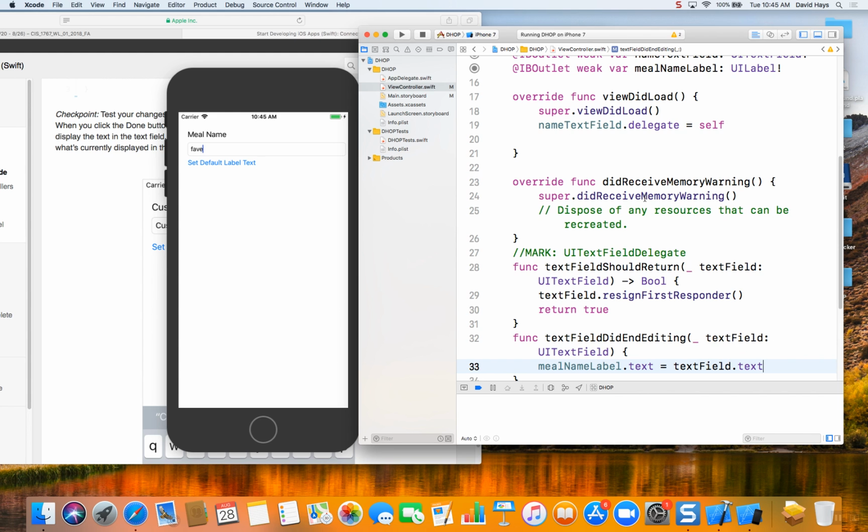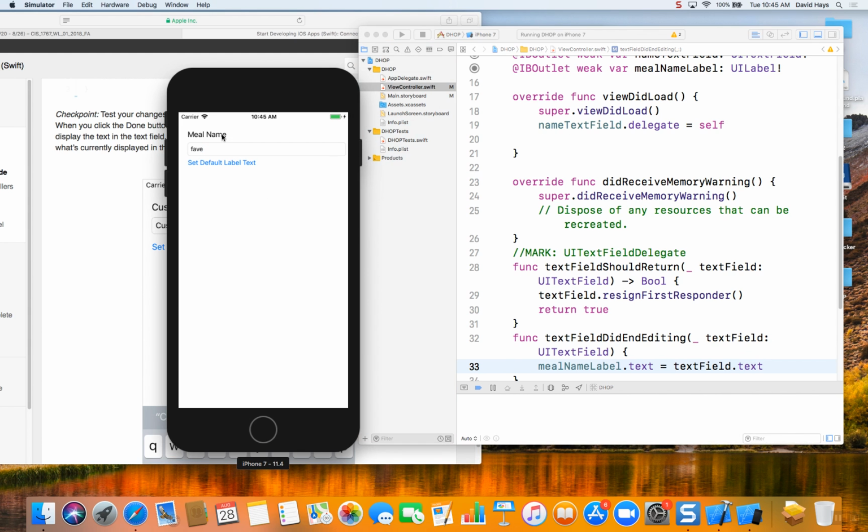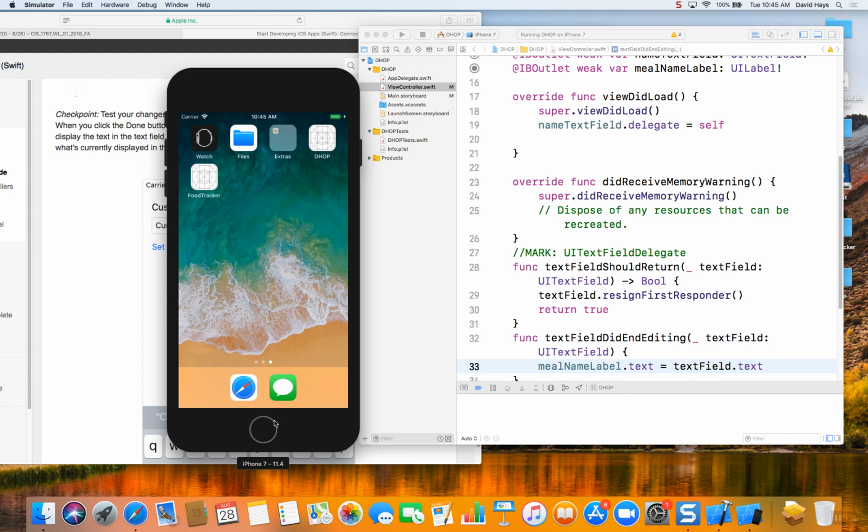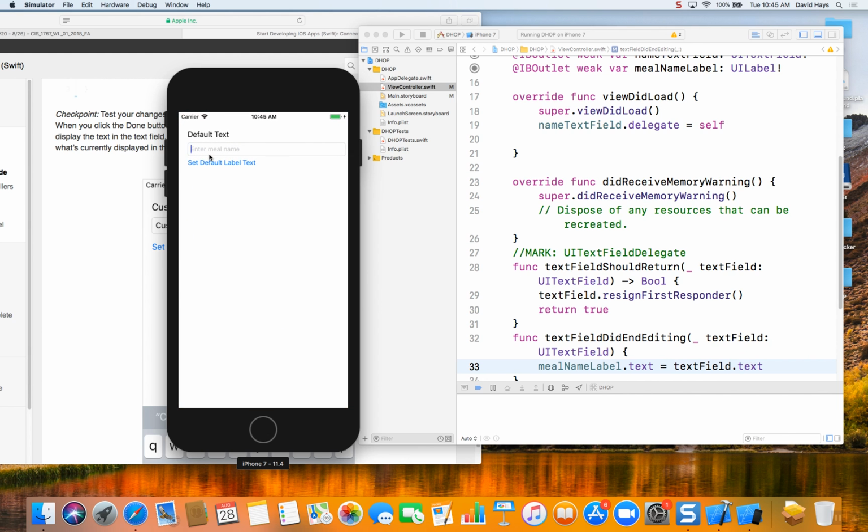It didn't pop up this time. JC can be my witness. It popped up the last time, like the previous time we ran it. But it seems like whenever it hides the keyboard, maybe that's it. Okay, I all of a sudden have two of these and I don't want that.